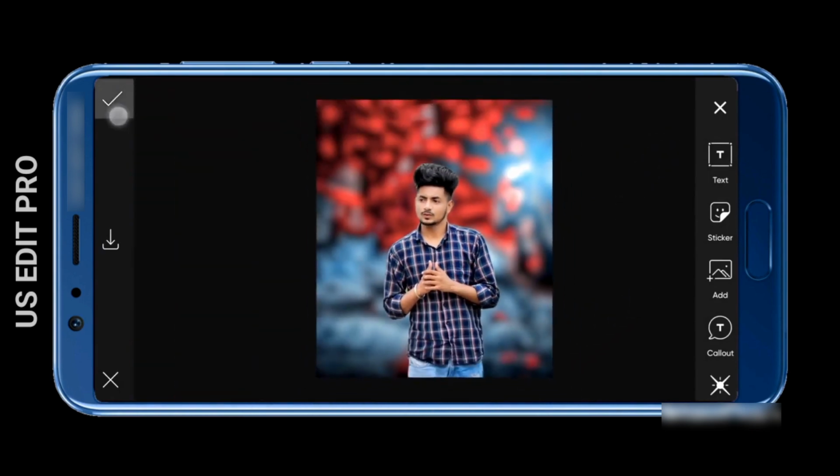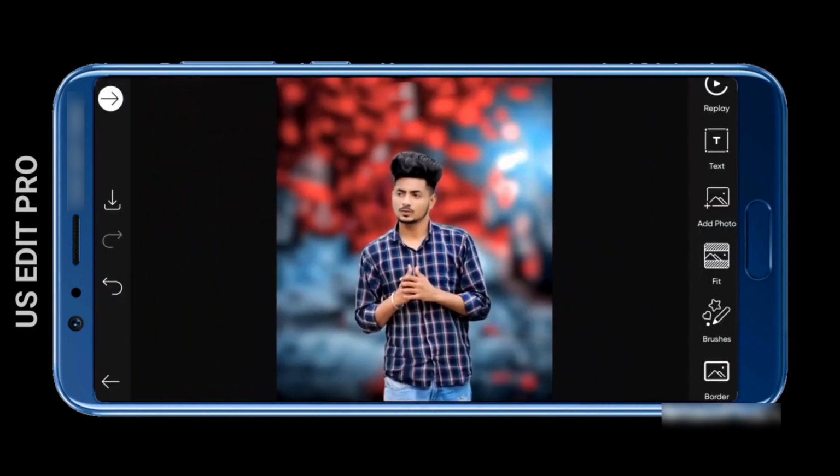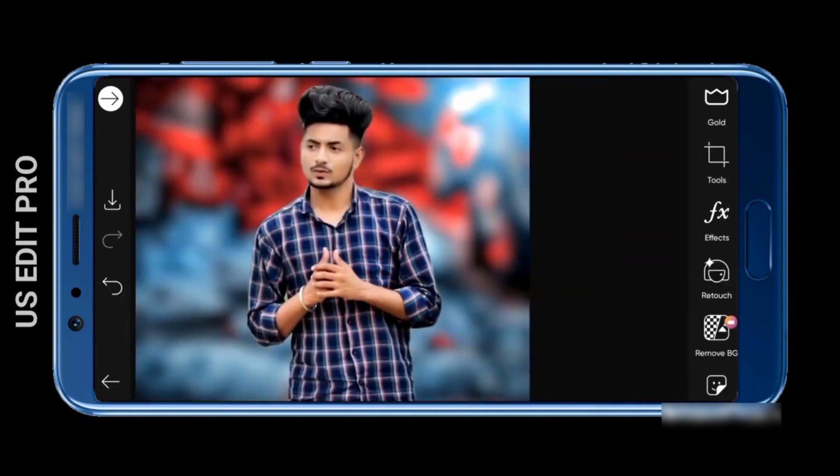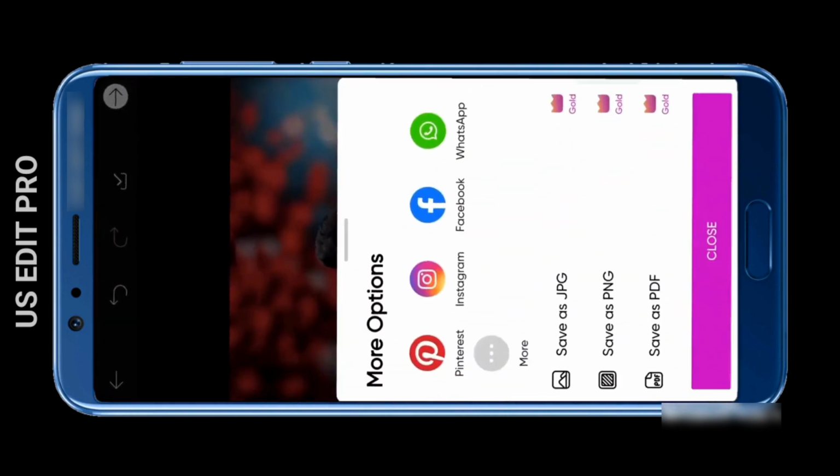Then click OK. If you want you can do further editing in Lightroom or Snapchat, but I don't want to edit here. Then click here. Then save it to your gallery please.